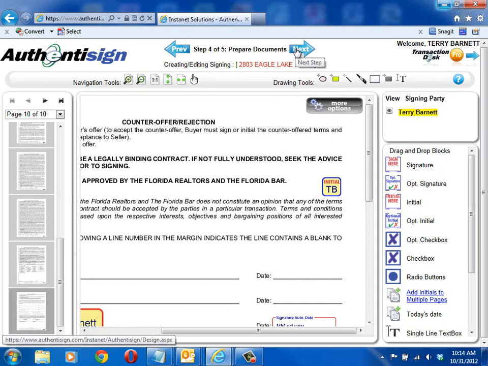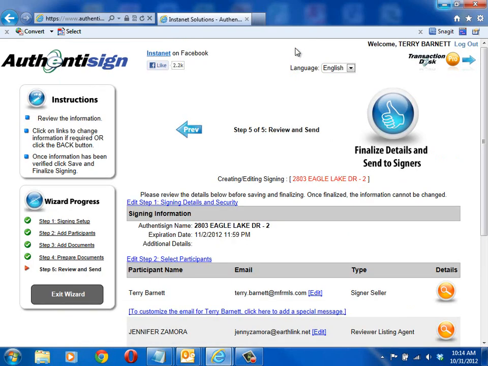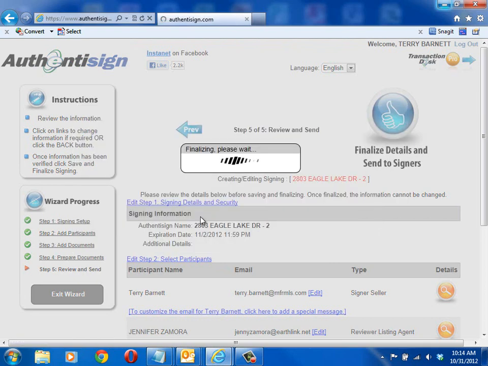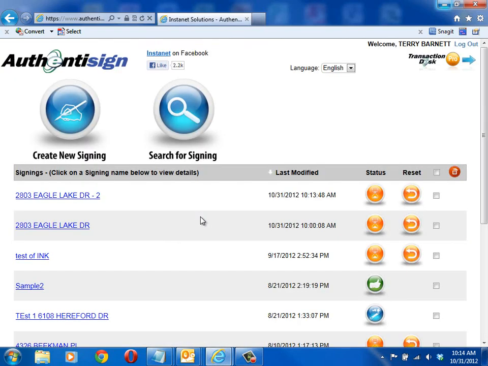But what we're going to do is go straight for the signing, so I'm going to click Next. Notice we're flowing through our wizard. We're now in the finalization area. We've already seen the contract, we've seen the signature blocks, so I'm going to go ahead and click on the thumbs up over here, finalize details and send to signers. Finalize and send invitations, and it's on its way.